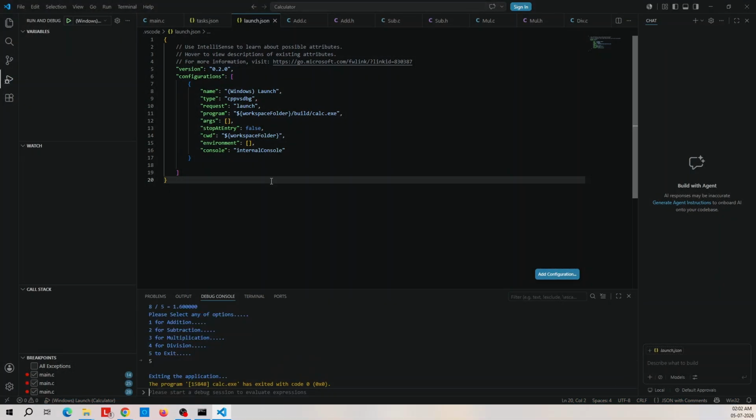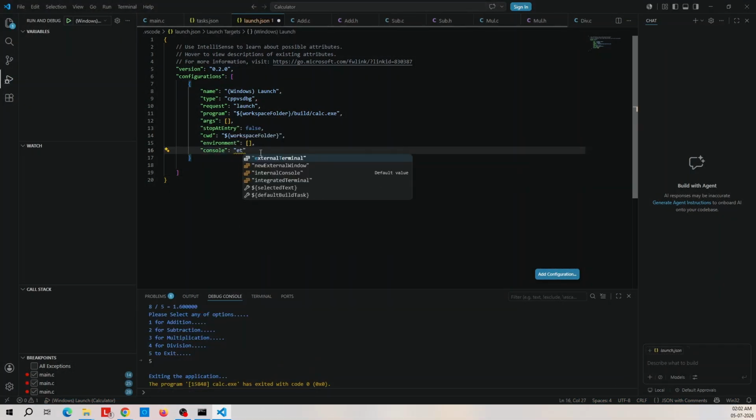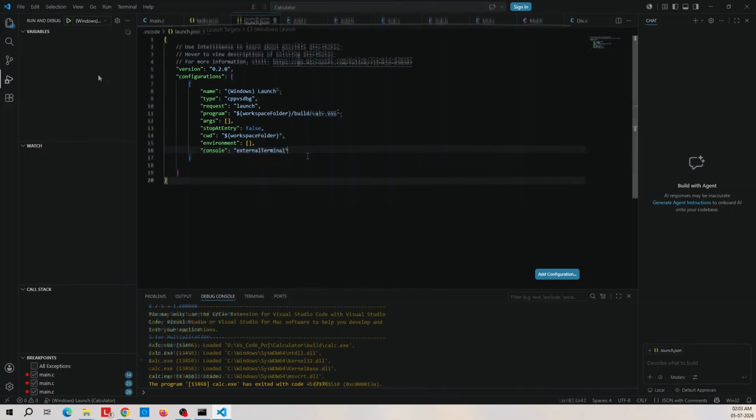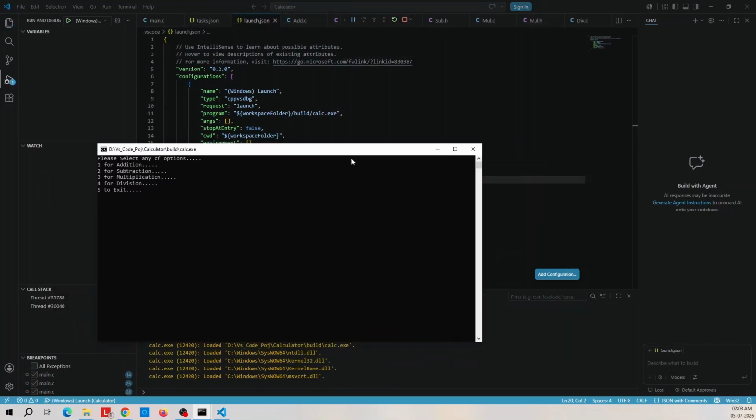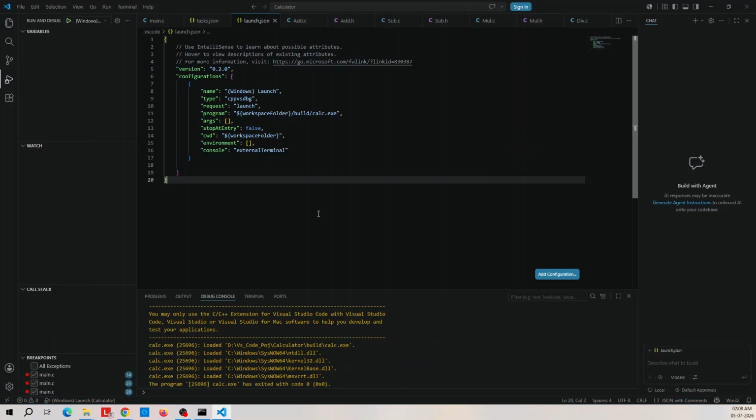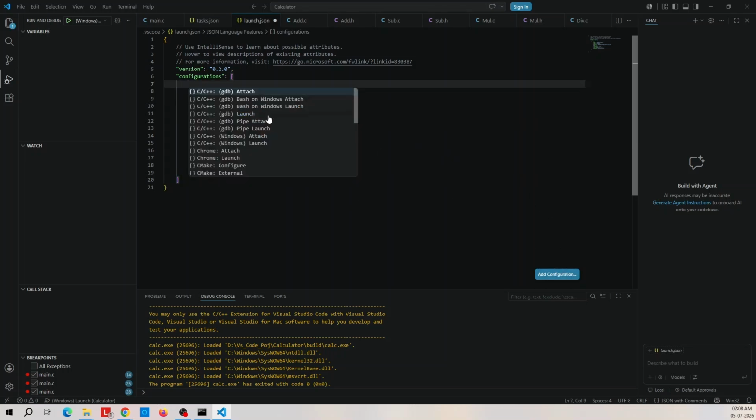We can change it to the external terminal by changing this console option to external terminal. If we execute again, the code will be executed inside the external terminal. Now to debug the code, we need to add an additional configuration. So in the launch.json file, click on this add configuration option and select GDB launch.